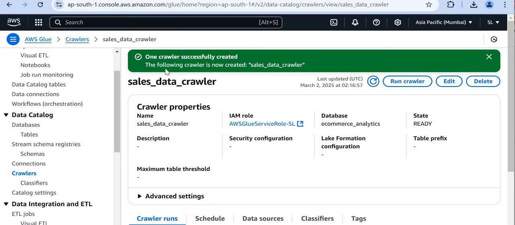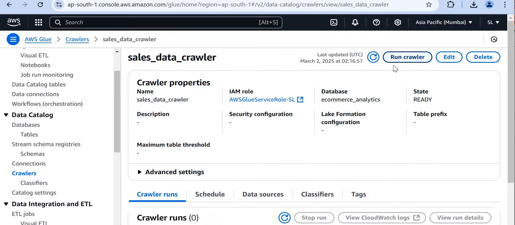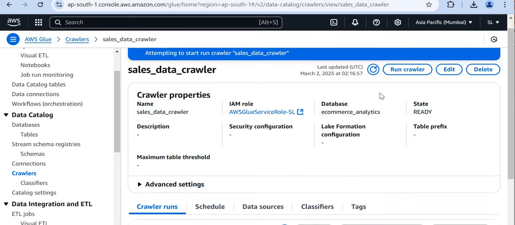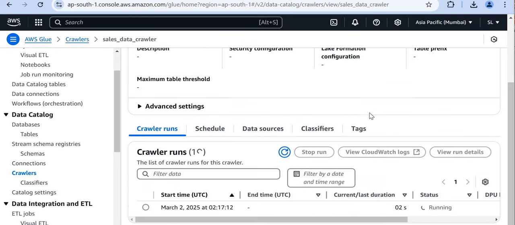So you can see the message that one crawler successfully created. After that, you have to run the crawler because you have set it on demand. So run the crawler. Now you can see that crawler is running. Let's wait for it to complete.